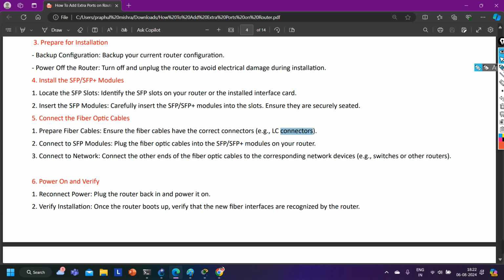because guys, SFP is going to convert electrical signal into optical fiber, into light signal, and vice versa. So both sides you are going to use the same connector. Then connect to SFP modules. Plug the fiber optic cable into the SFP or SFP plus module on your router.